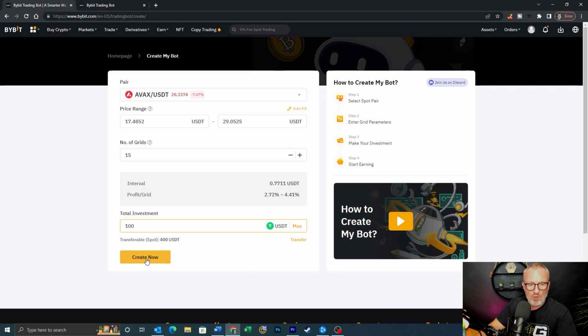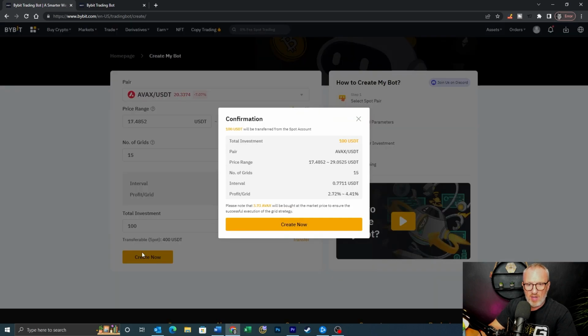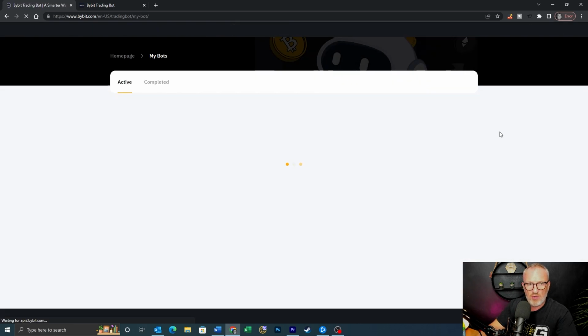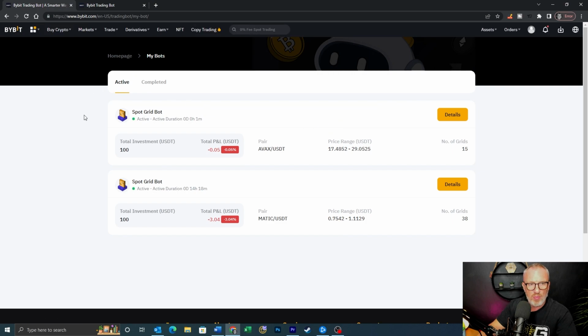That's it. I think we're good to go. So I'm going to click create now, and then we can see all of the details here before we start. Create now, and that is our bot now successfully created. And if I come back to the home page, you can see it here actually. They're both here now: my initial bot for Matic USDT and my new bot, which is for AVAX USDT. So that's how we can set up our bots manually.